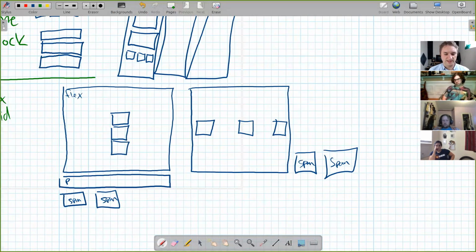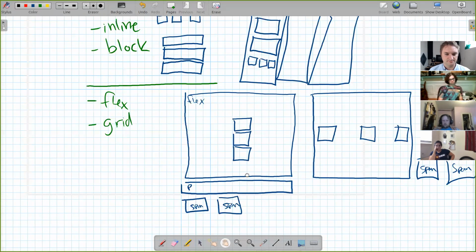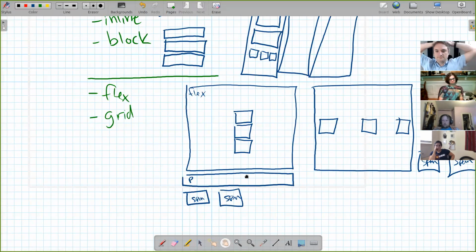Other questions about flex parents and children? So it would make no sense to apply a flex tag to the lowest child. Right? Yeah, if it doesn't have children, there's nothing to flex.